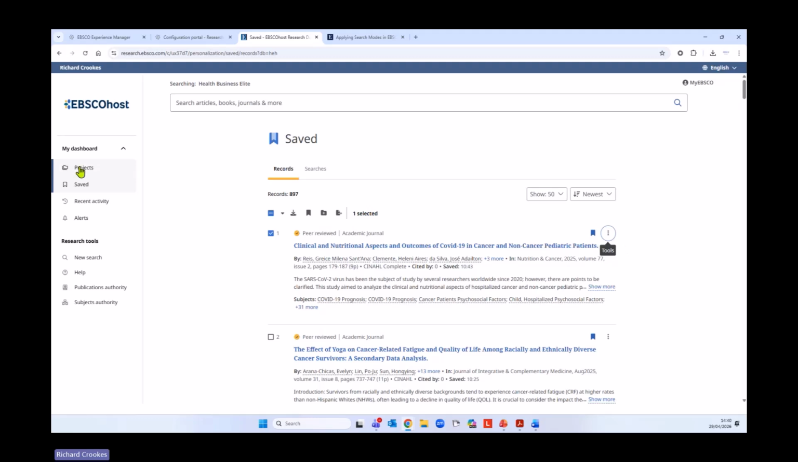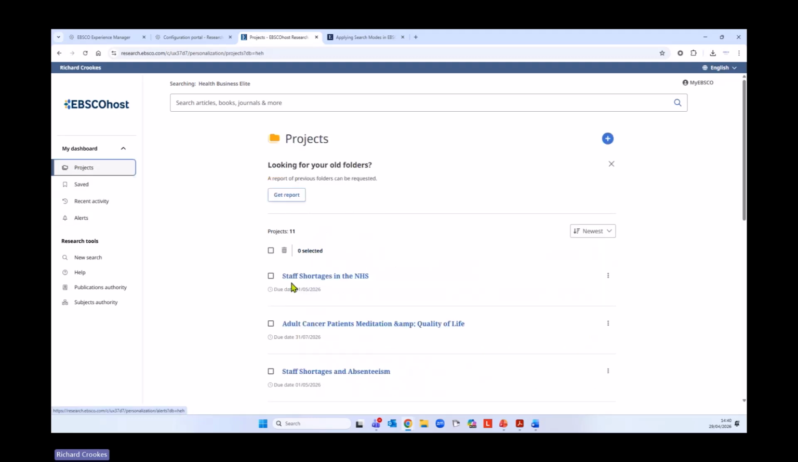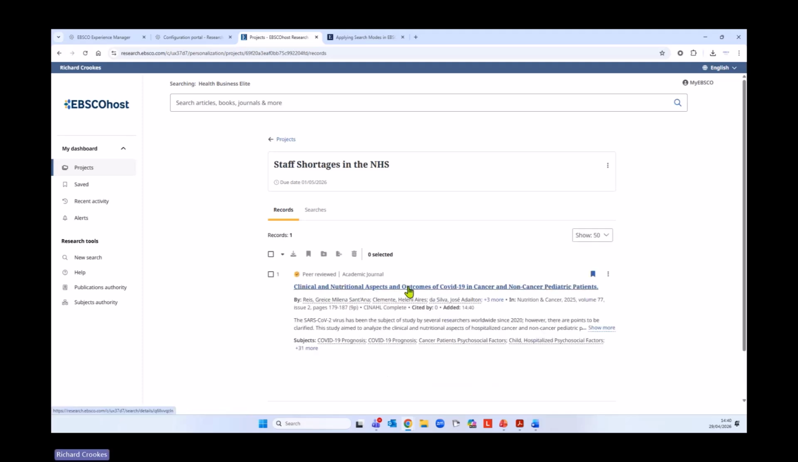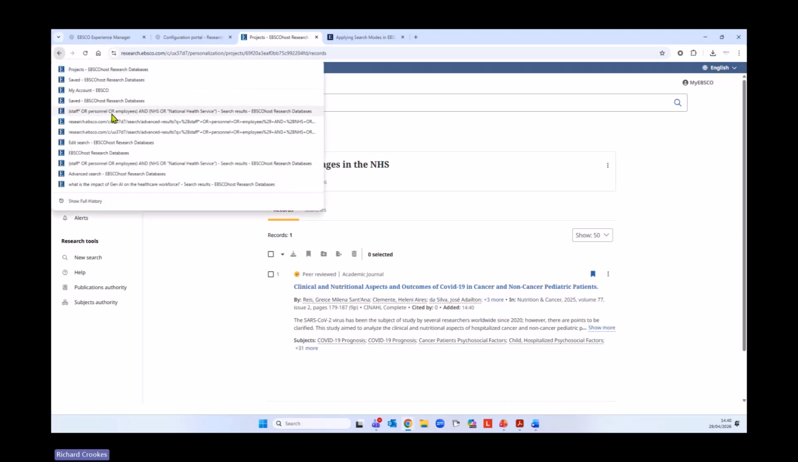So I'm creating the project at the same time I'm moving that reference to that project. If I go to the left-hand column under my dashboard, you'll see I've got this project now, staff shortages, and I've got this record saved there. Of course, it's related to cancer, not what I was looking for originally. So you can save items and then move them to a new project you can create on the fly.